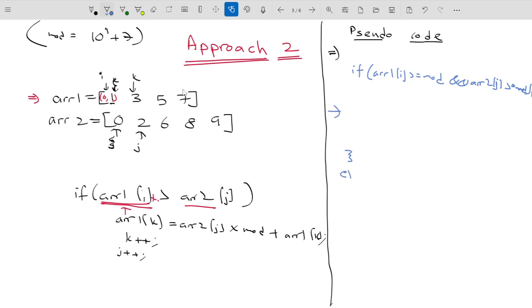After this, the second possibility is that array 1 of I is modified. The third possibility is that array 2 of j is modified. And the fourth possibility is that no value is modified. When we have the fourth possibility, no value modified, then we can simply do this. And what is the else condition here?